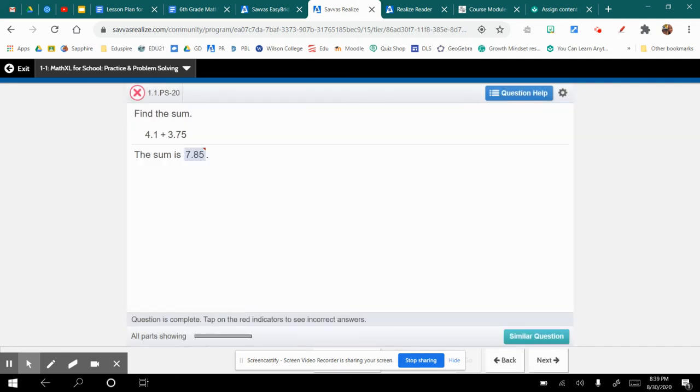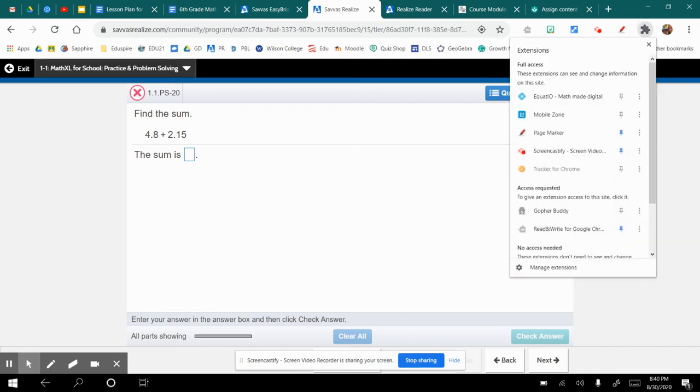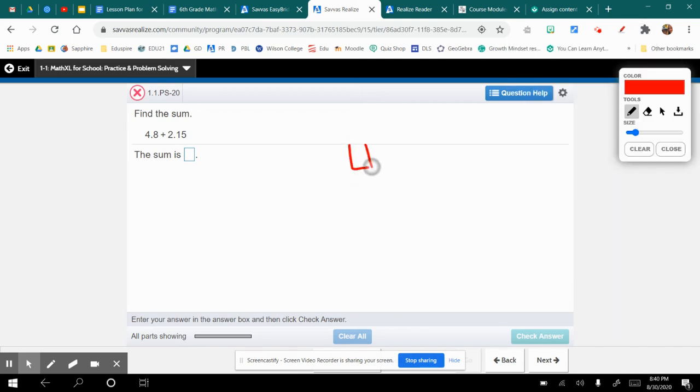It has a red X here telling me that I got this problem wrong. If you move to the next problem, it'll leave you with one wrong. But we really like you to get 100% on your practice problems before you move on. So we can hit this button down here called similar question. Similar question is going to give me the same type of problem, but with different numbers.